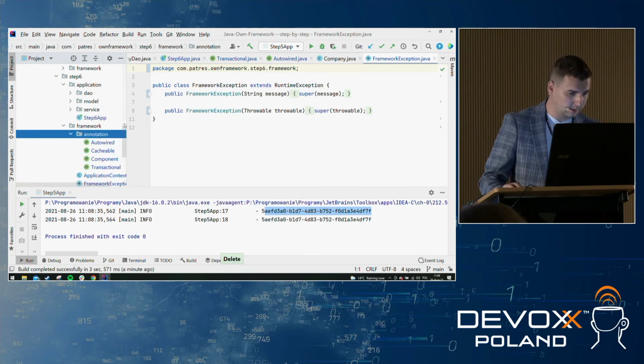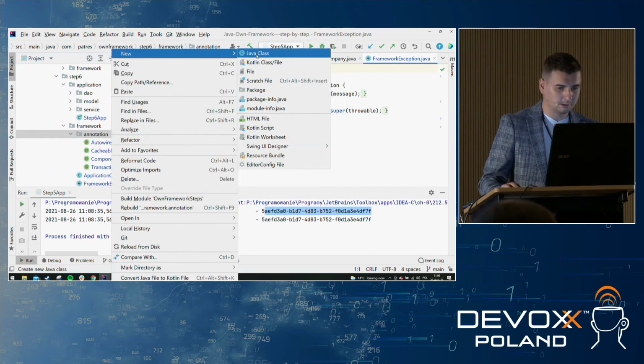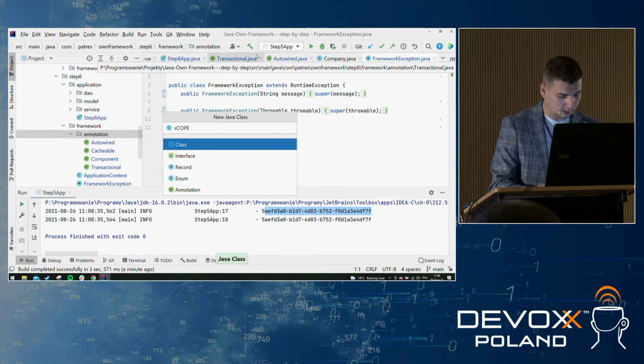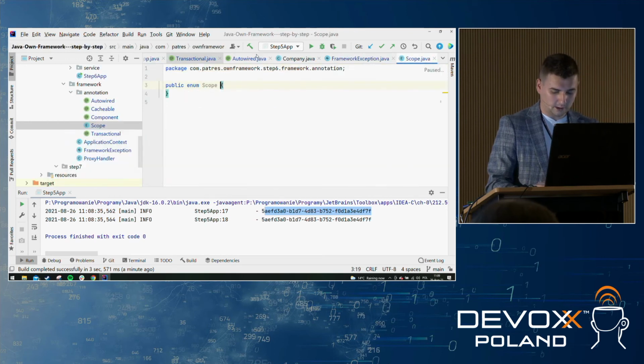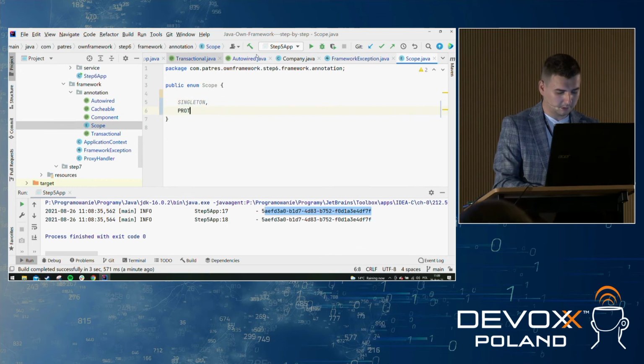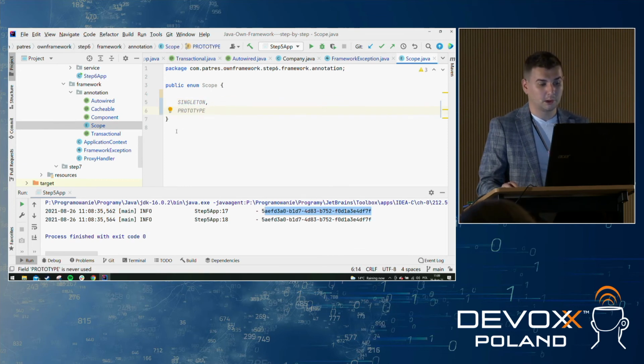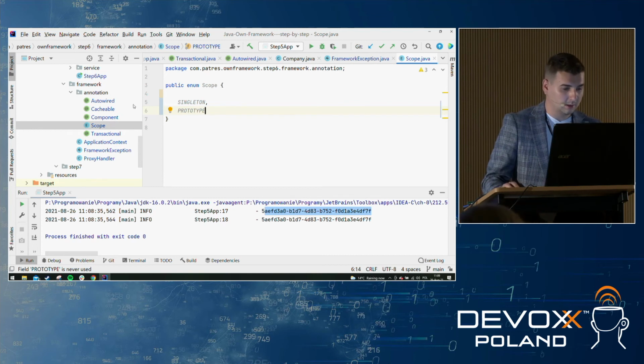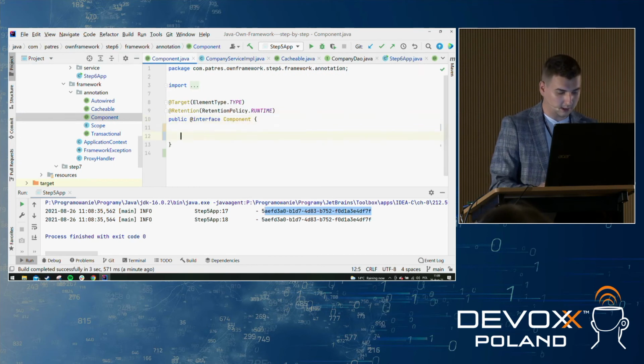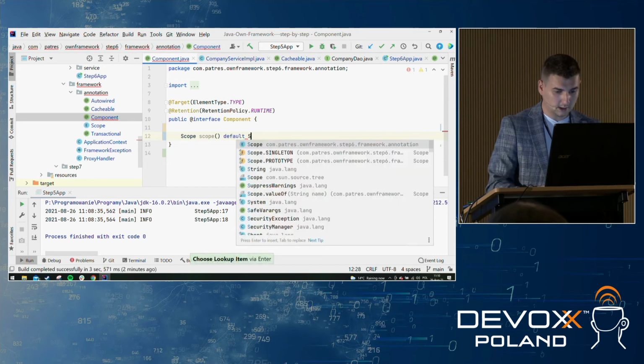6, and here I'm going to create a new enum with scope. Oh, not like this. Scope enum with singleton and prototype. So now we are using prototype, so we always create a new instance. But now in our application context, first maybe let's go to the component and add scope here. So scope, and default value should be singleton, like in Spring.